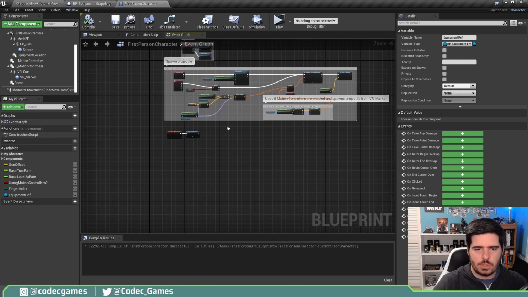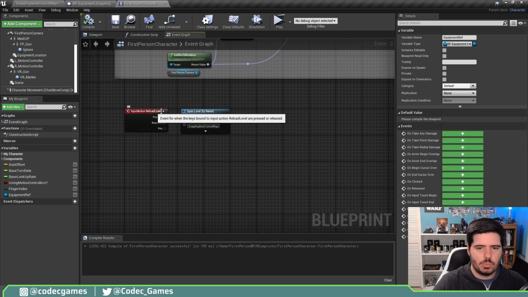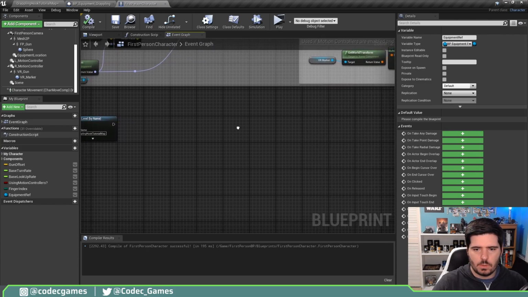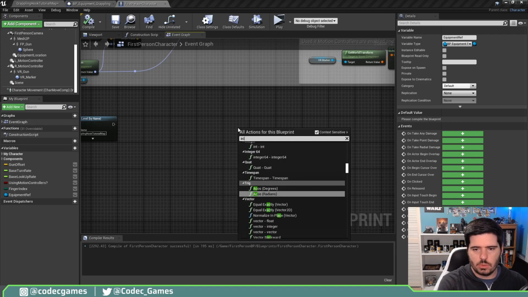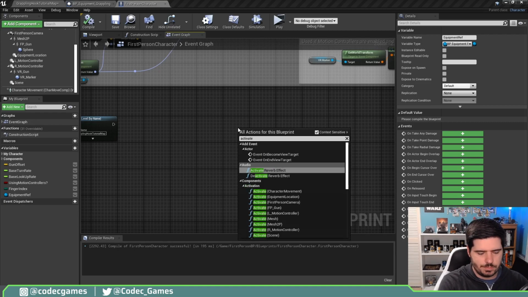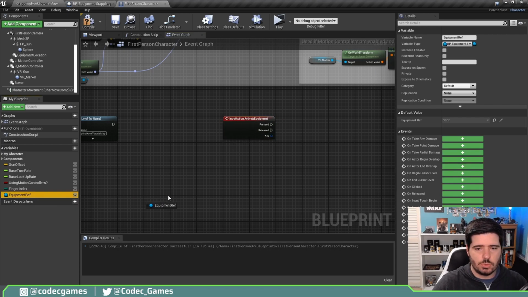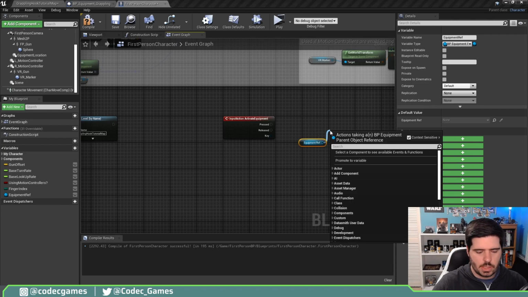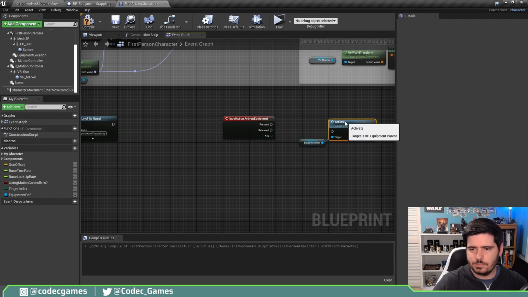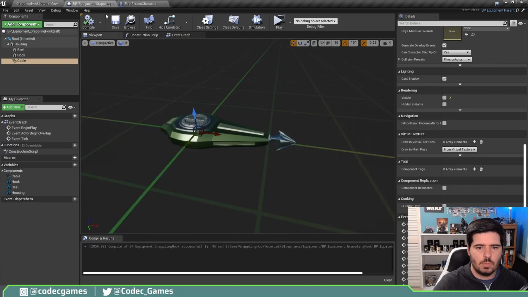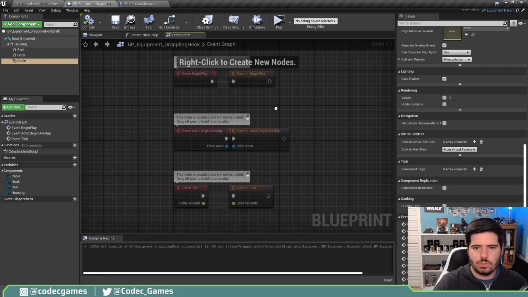So now we're going to drop down here. This is where I use the reload level input. And I just use it to call this open level node and it just reloads the map that we're in. So let's go ahead and grab that activate equipment input action. And we're going to use this to talk to our equipment and activate it. So now that we have this set up, we're going to jump back over to our grappling hook and actually do something with that activate function.